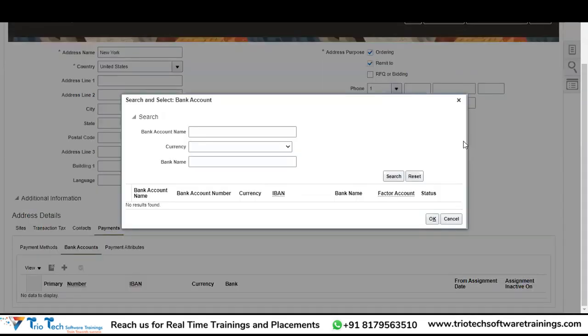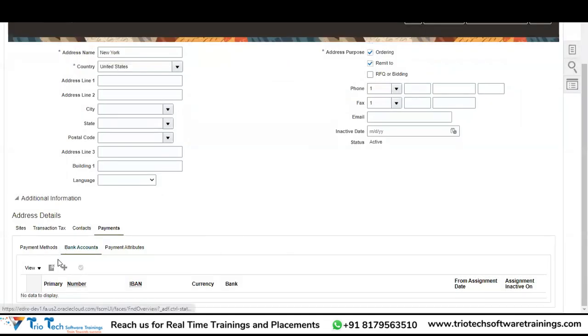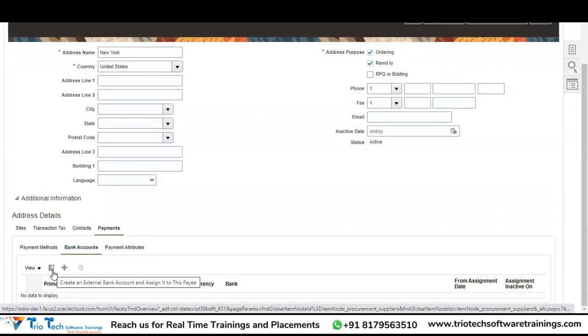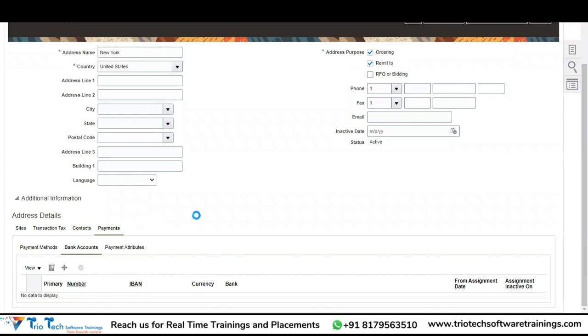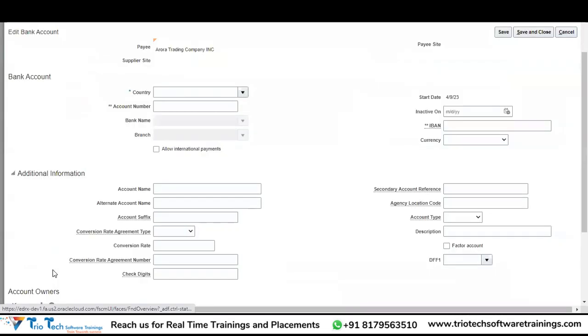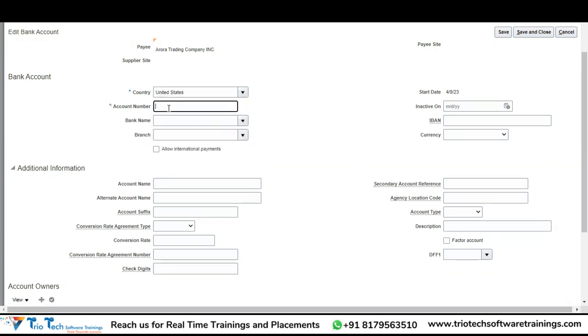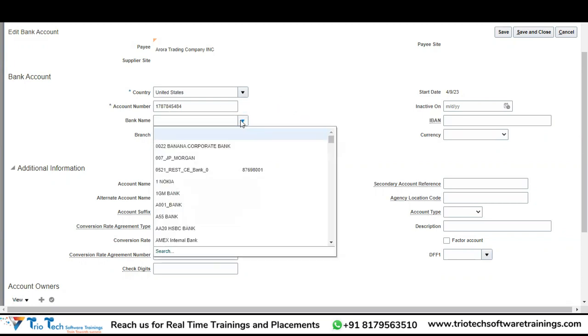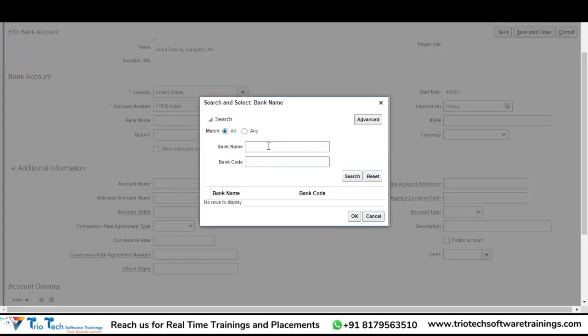Okay, that is not the icon. So this one is the icon. Create an external bank account. So I will add it. Okay, input the country where the bank account is located. Account number. Okay, bank name. So let's say this bank is the Bank of America. So I will search that.